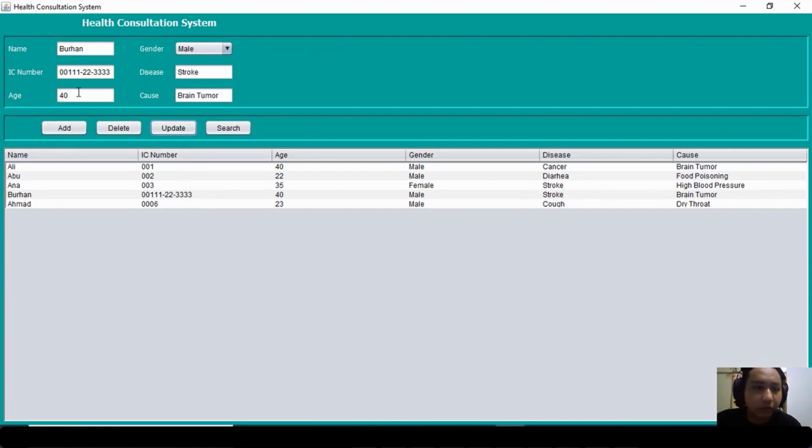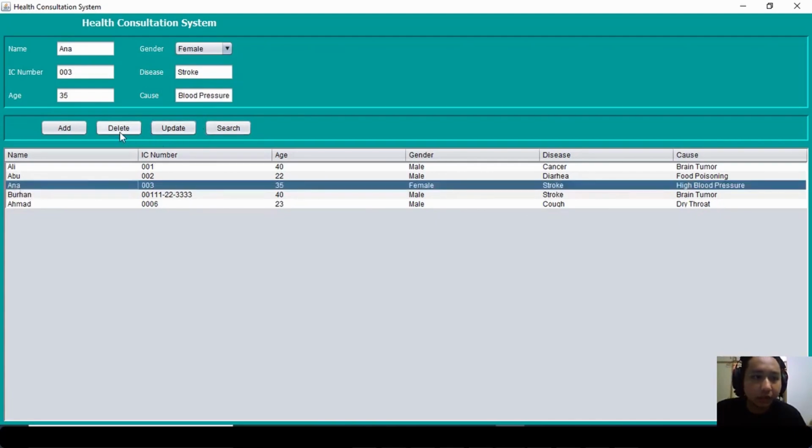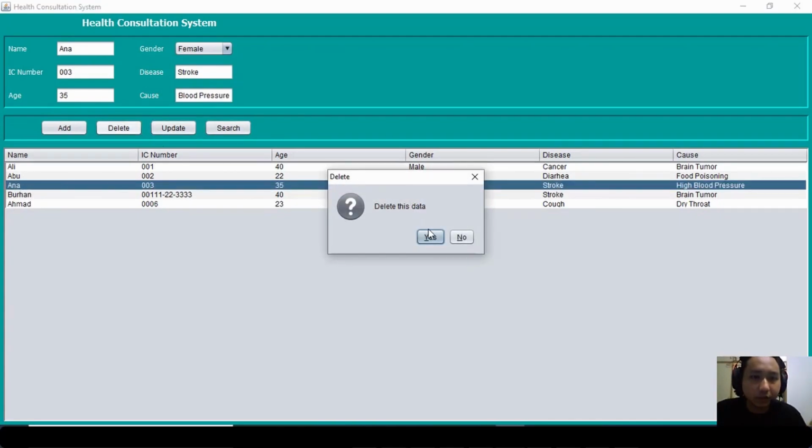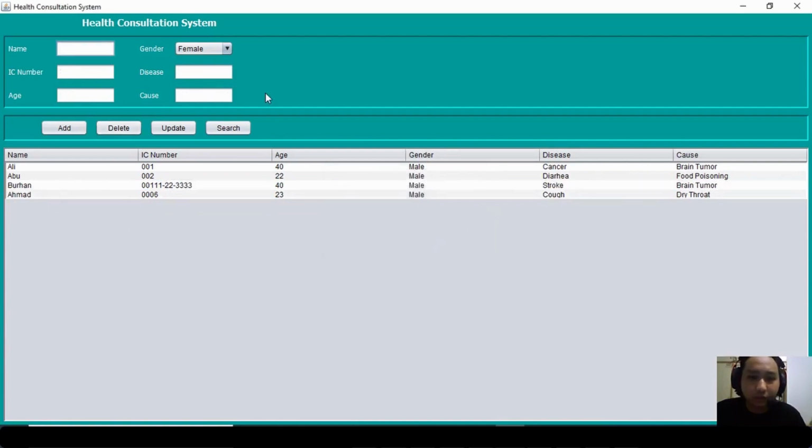Okay. So next is delete. Let's say we want to delete Anna here. So we just click delete and it will pop up, delete this data. We click yes, and here is the newly updated table. So this is basically how the output method works.